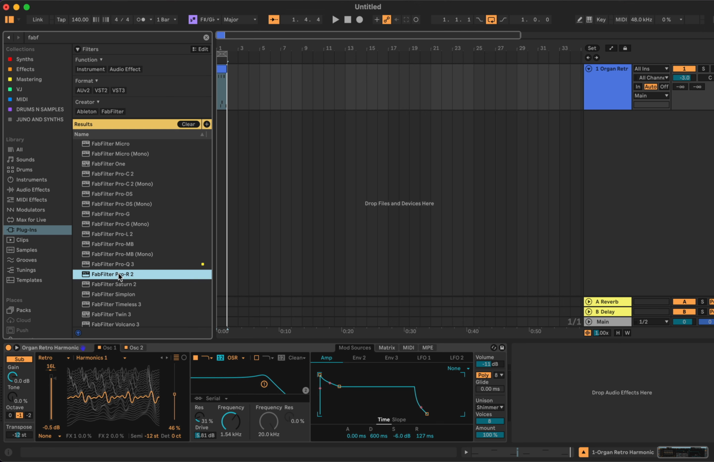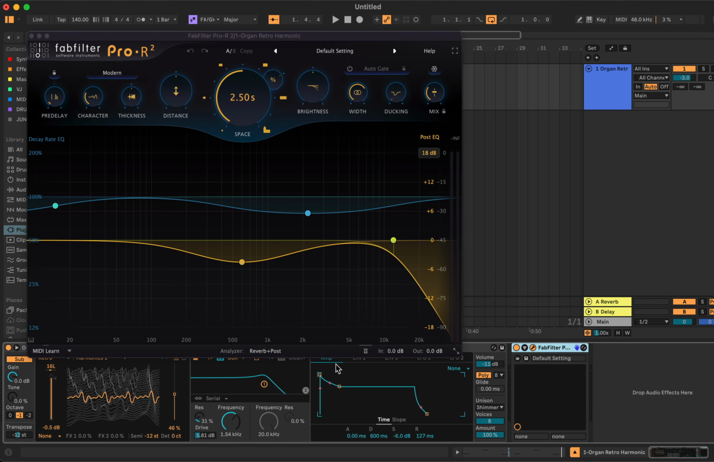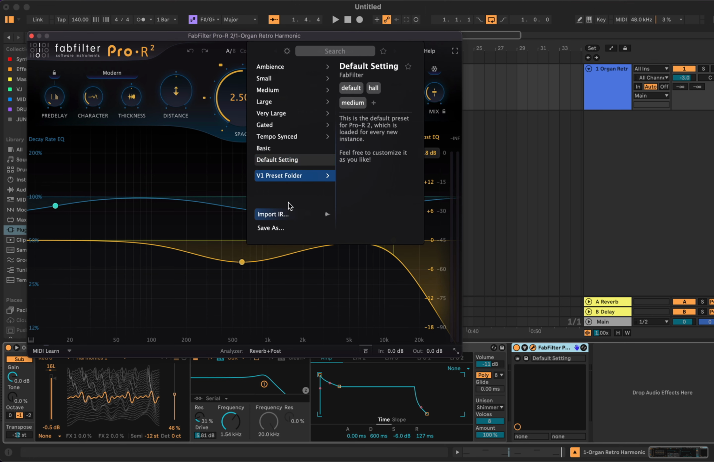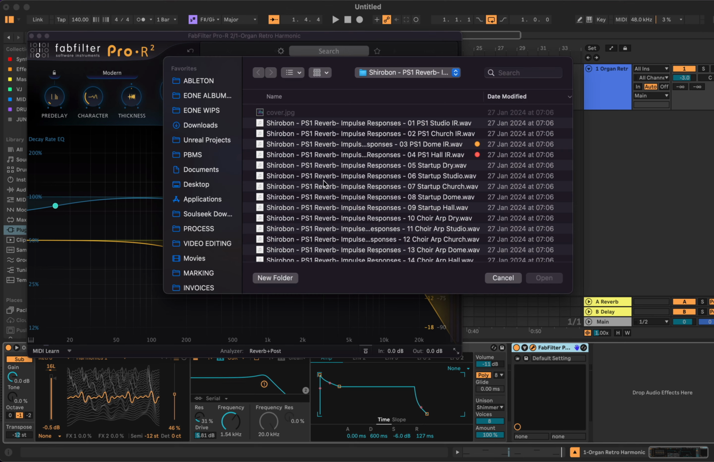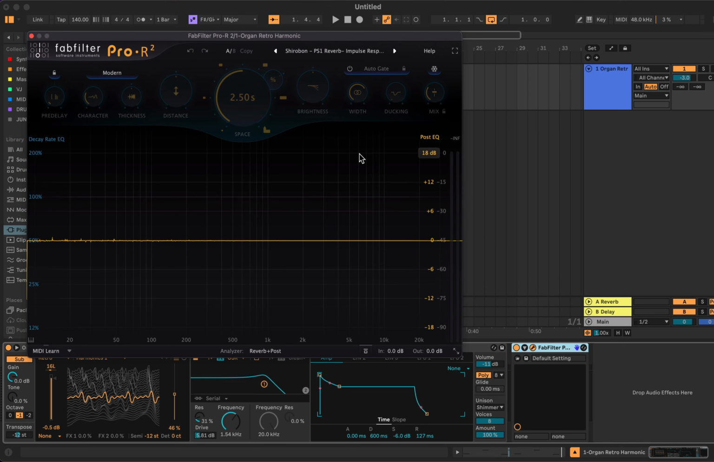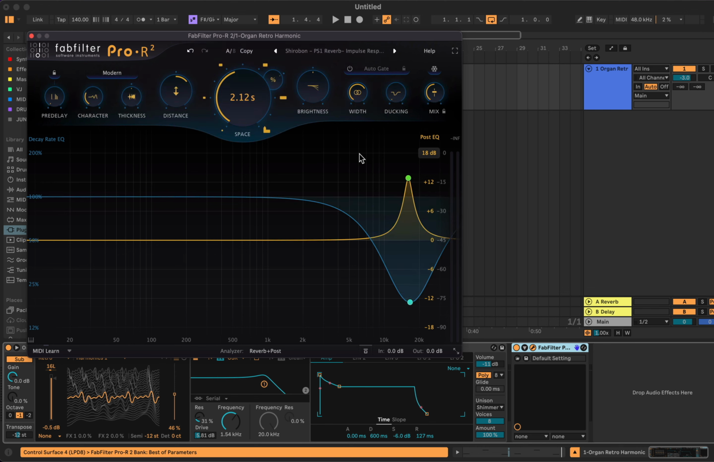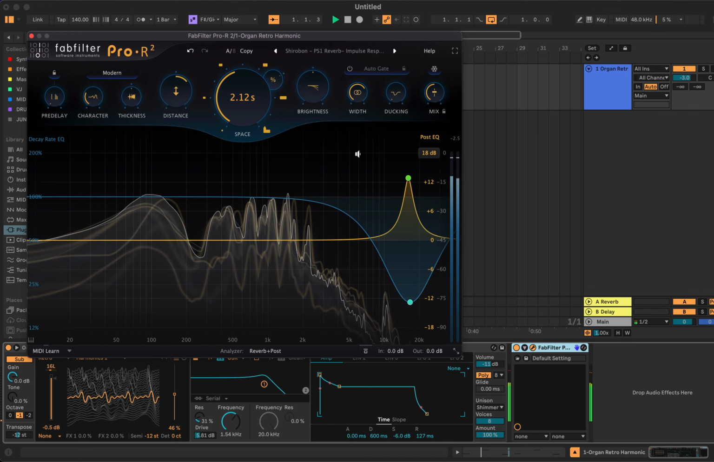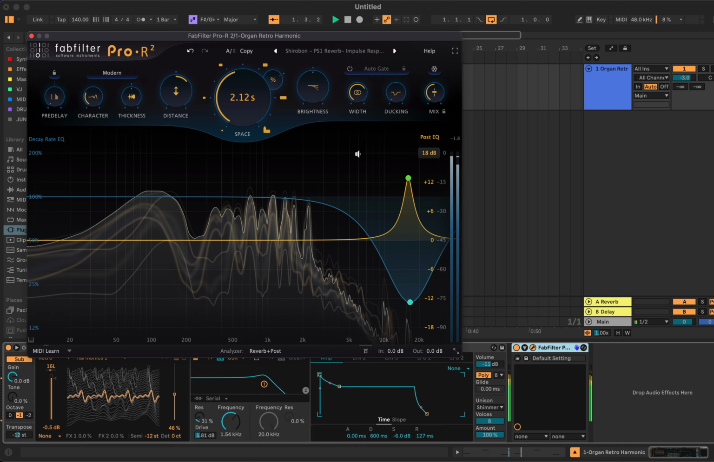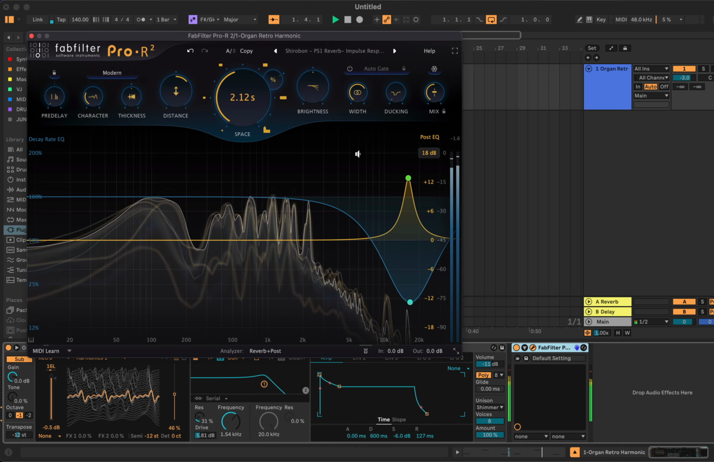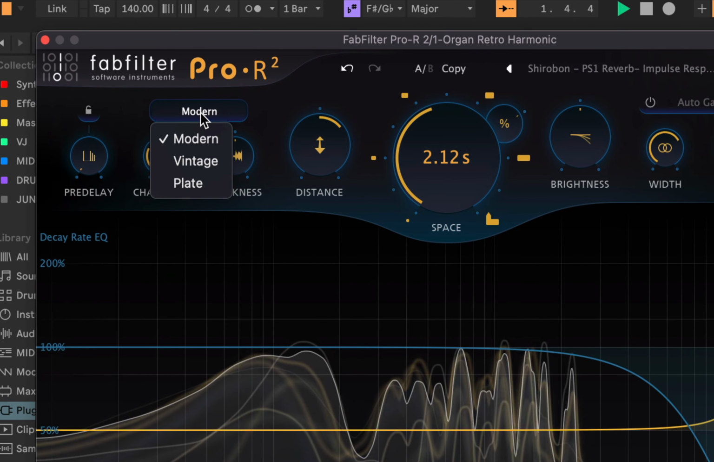Now for the reverb. Drop FabFilter's Pro-R 2 VST onto the organ channel. Click on the Presets menu and select the following impulse response. You'll find this from the bundle you downloaded previously. Let's change that style to vintage. It's optimized for those early digital reverb classics that's perfect for the PlayStation aesthetic.